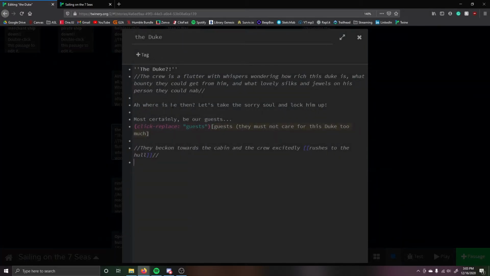And then the Duke, here, a new function has come up called click-replace in parentheses. What click-replace does is that it makes a link out of whatever we define in these double quotes here. In this case, guests. The link is going to be right here in guests. So when you click that, it'll replace it with guests. They must not care for this Duke too much, and then the ellipses will follow. It'll put whatever's in the brackets right after that, right where guests is.